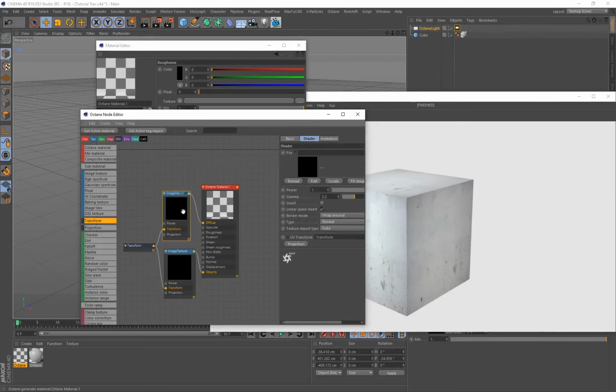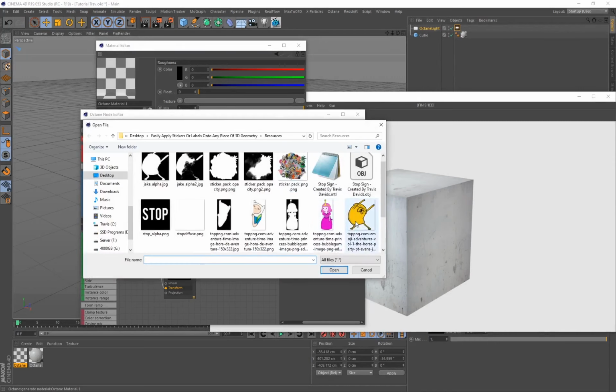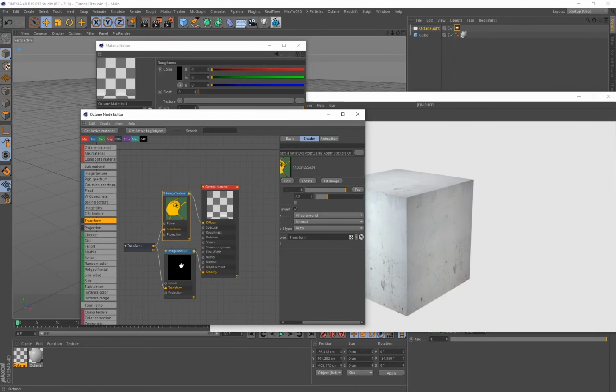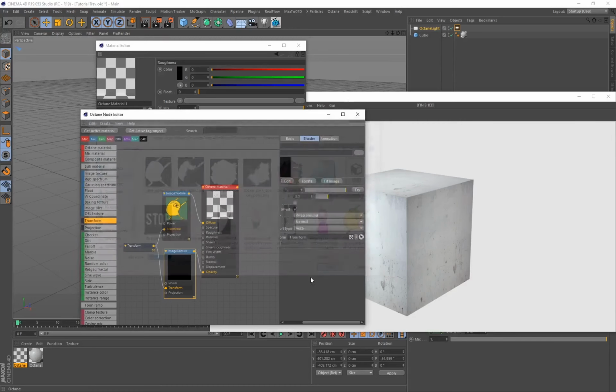Now select the first image texture, which is the diffuse. Let's go to these three dots and let's load in the sticker of Jake. So the colorful version. Over here, I'll click on no, and let's go to the opacity, click on those three dots, and let's load in the Jake alpha.